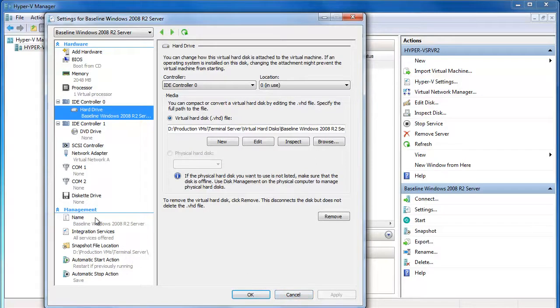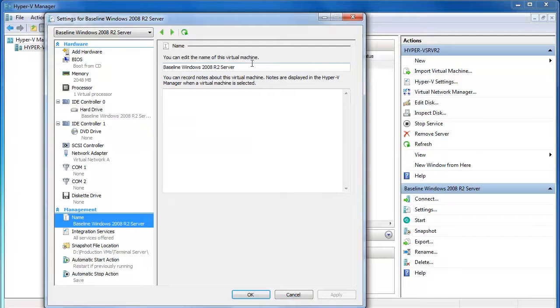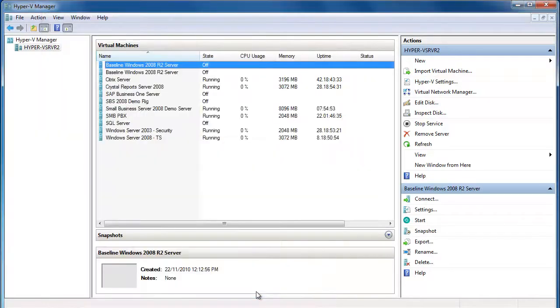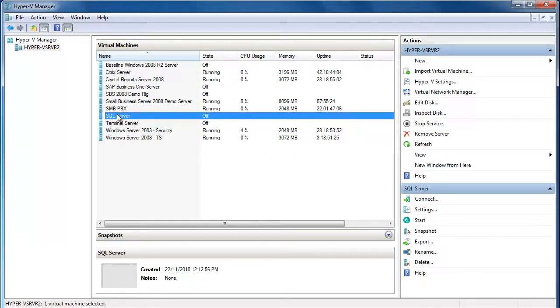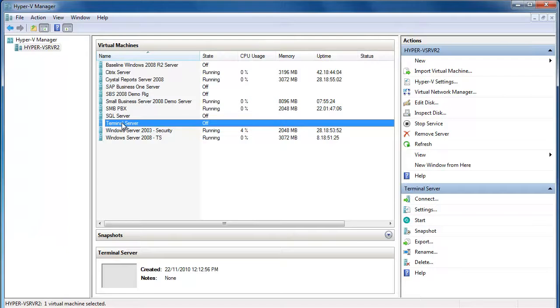So all I need to do is go down here to the name, and I'll now rename this and call it my terminal server. So I'll say OK. And that now makes it a lot easier to identify. I'll just choose refresh, and so now you can see there I have the SQL server that I imported and the terminal server that I've imported.